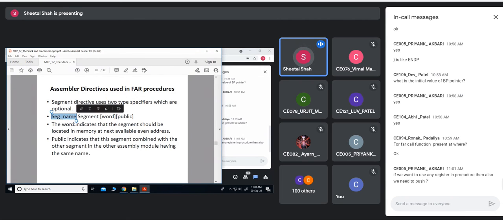We have to write the name of the segment as we write for the data segment or code segment. Then the assembler directive SEGMENT should be provided. And these are the two type specifiers, WORD as well as PUBLIC. WORD indicates that the segment should be located in the memory at the next even address. If I write WORD, wherever it has the next even address, my segment would start from there onwards.